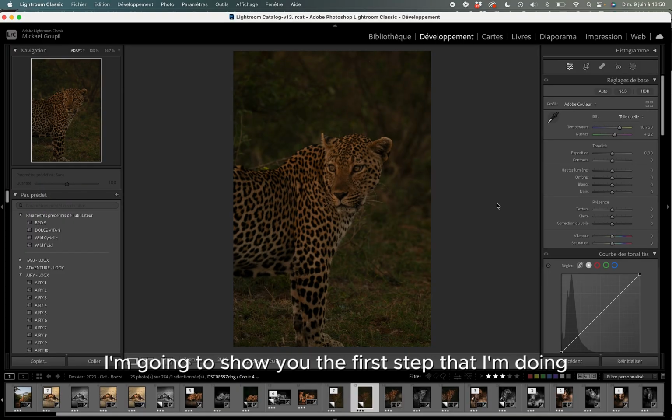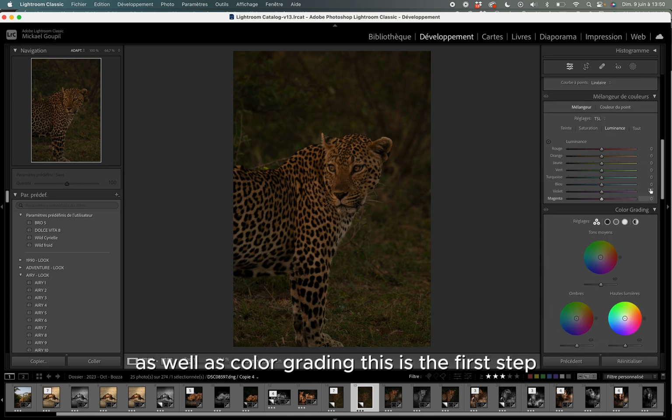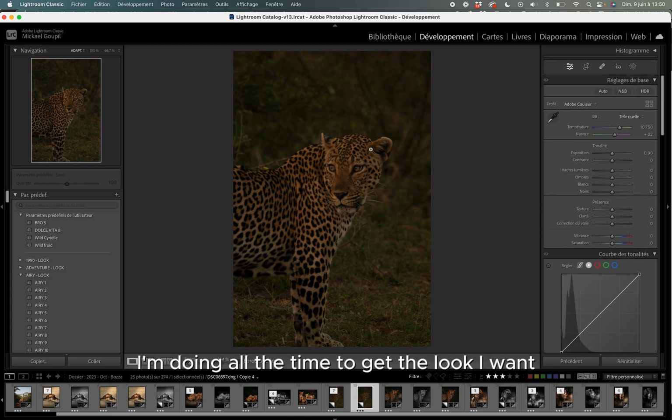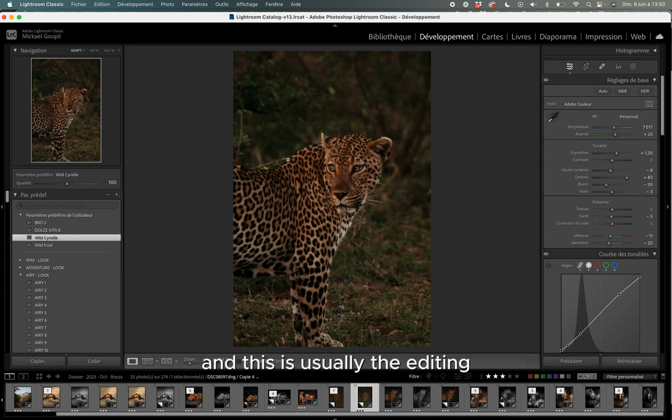I'm going to show you the first step that I'm doing to edit my wildlife photos. The first thing I'm doing is to handle the basic adjustments, the curve, and mixing of the color, as well as color grading. This is the first step I'm doing all the time to get the look I want. To speed up the process, I'm going to use one of my presets, and this is usually the editing I go for when I'm editing wildlife photography.